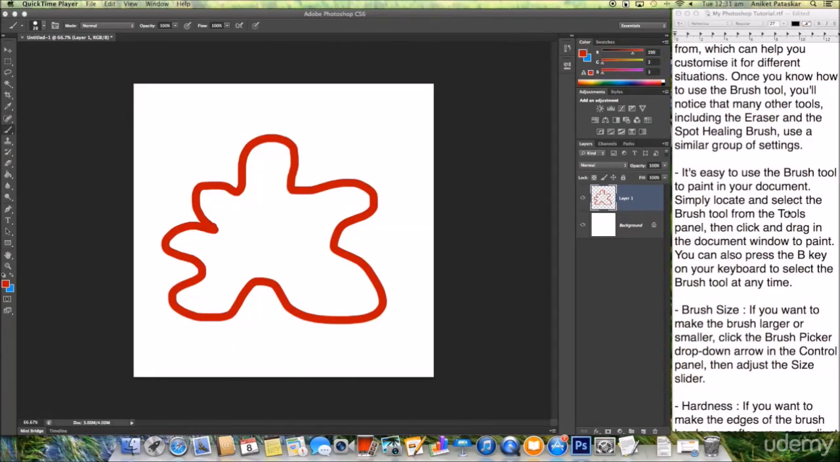It's easy to use the brush tool to paint in your document. Simply locate and select the brush tool from the tools panel, and then click and drag in the document window to paint. You can also press the B key on your keyboard to select the brush tool at any time. So basically this is the brush tool here. If you are selecting any other tool, if you want the brush tool, just simply press the B key. You can see the brush here.